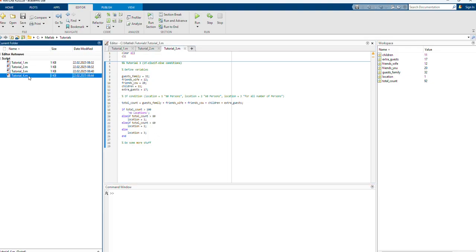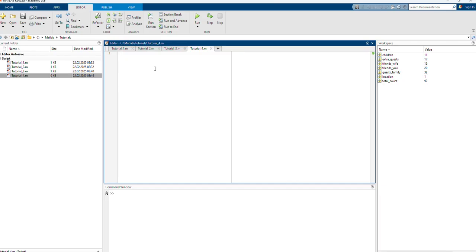And now we want to introduce a for loop. So at the beginning we put the clear all, CLC. We name it tutorial 4, which is a for loop. And as always, we define variables. In this case, we just need a vector.